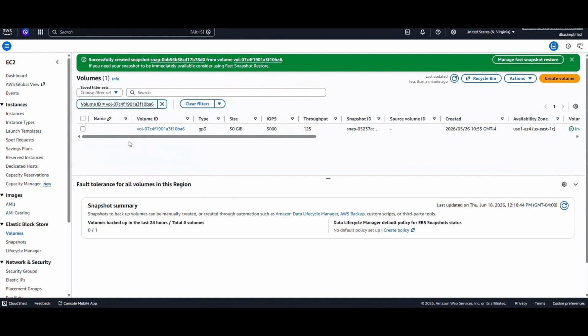That's it. AWS is now creating the snapshot in the background. Depending on the size of the volume and how much data is stored on it, this process may take a few minutes. Let's confirm that the snapshot was created successfully.